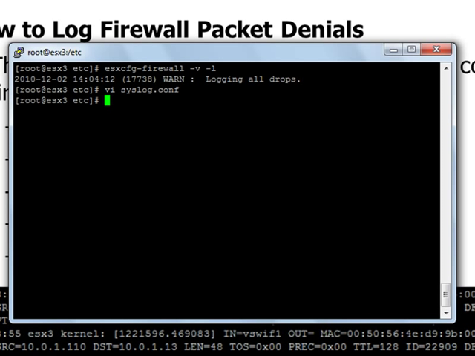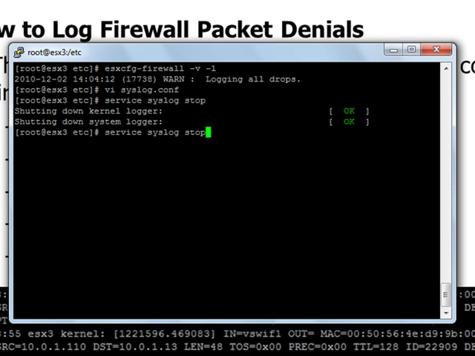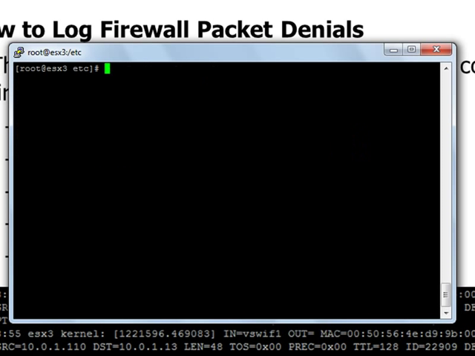The next thing we need to do is to restart the syslog service. I'll do a service space syslog space, and then I'll just go ahead and stop it. And then I'll do an up arrow here and I'll restart it. Same thing as doing a restart. Now let's go ahead and clear the screen.